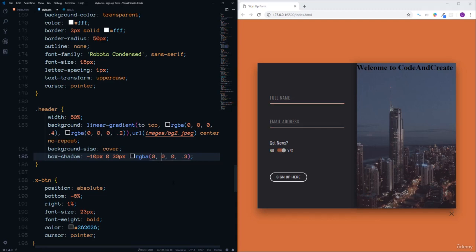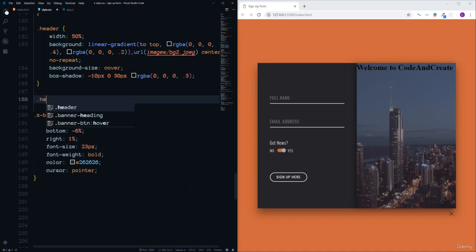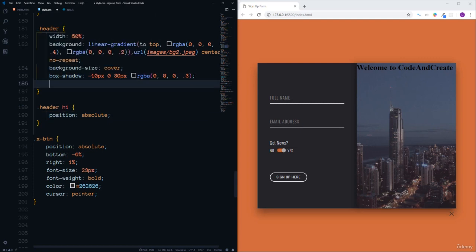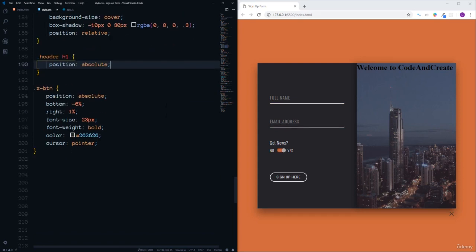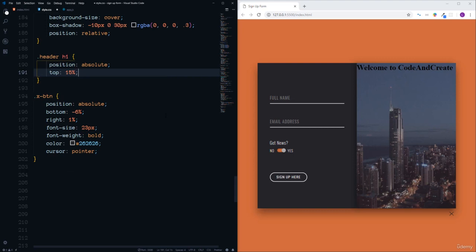We have to move on and style the heading. Let's select it, right? Header H1. At first, let's take care of its position. Let's assign to it position absolute. And then, in order to manage its layout according to the parent element, let's define for the header position relative. So I want the heading to be placed a little bit down from the top edge of the container, and also I'm going to center it horizontally. For that, let's define the top position as 15%.